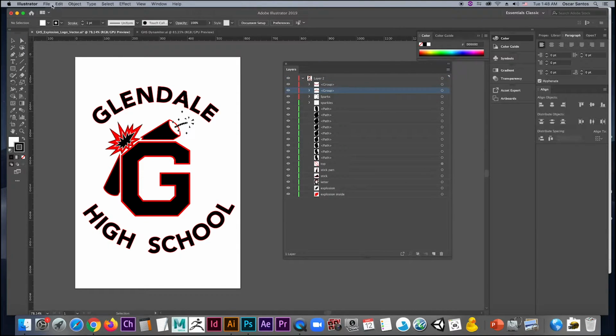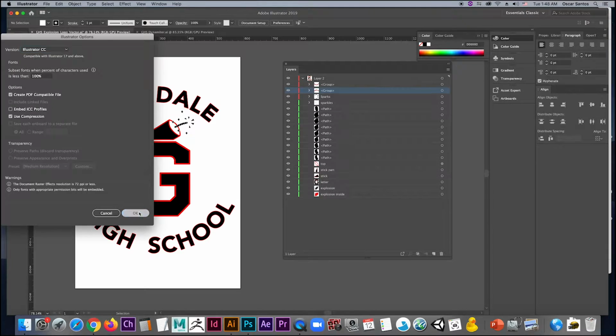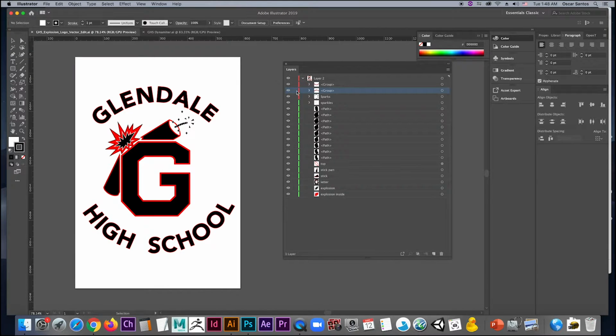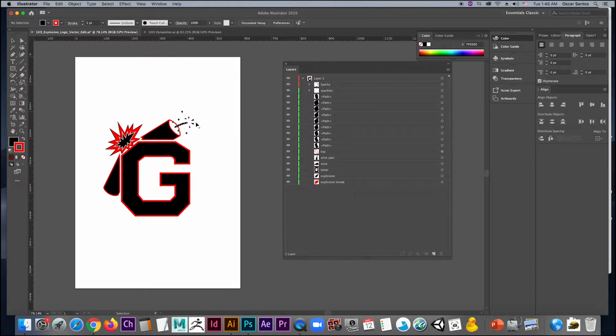And I'm going to save this with a different name so I don't ruin my file. I'll call this GHS Explosion Logo Vector Edit. I'm just doing that on my end because I don't want to destroy this file. But for example, when you get this, you won't need that Glendale High School, so you'll open up the layers in Illustrator. You'll click on the Glendale and the high school, and you can delete that. And this is what you have to play with.